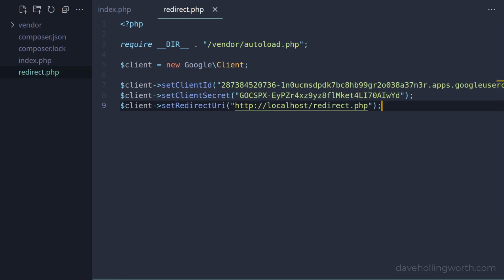In practice, you wouldn't repeat yourself like this, and you'd probably have these values in a separate configuration file, but that's beyond the scope of this video. I do have a video on how to securely store configuration settings like this, and there's a link in the description. For now, we'll just repeat this code so you can see how it works.